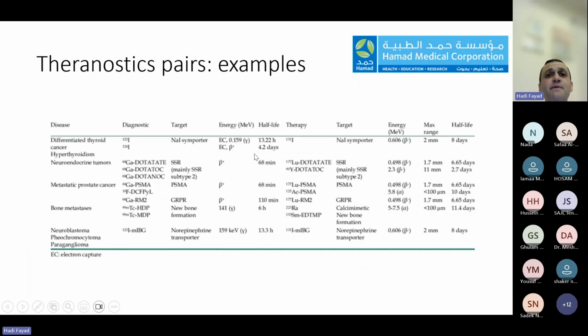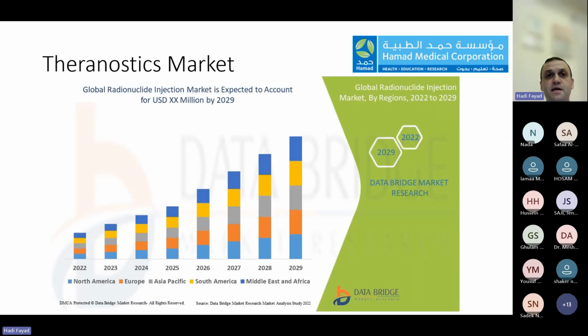Here are some examples of theranostic pairs that we have, like iodine-123 with iodine-131, for example for differentiated thyroid cancer. For neuroendocrine tumor, we have gallium dotatate associated with lutetium-177 dotatate, and also gallium dotatate associated with yttrium-90 dotatate. For prostate cancer, gallium PSMA is associated with lutetium PSMA, and so on. There are many theranostic pairs that can be used for this purpose.